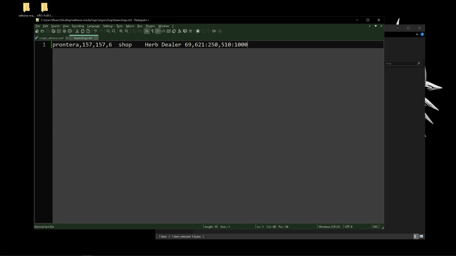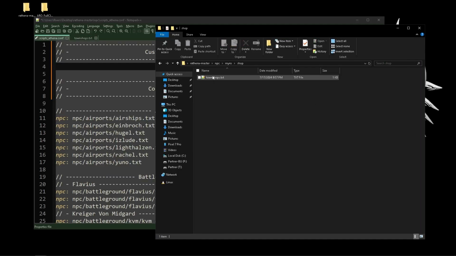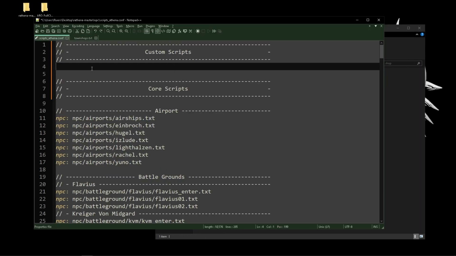With the NPC saved, we're ready to update the config now. As shown before, we need to have NPC followed by the NPC's location and the NPC script name. We can save the config and we're ready to reload it in the game. Now, if this is all we need to make, then that's great. We can go into the game and type @reload NPC, NPC location followed by the NPC name, and hit enter. For this, it would be npc/myro/shop/townsshop.txt.